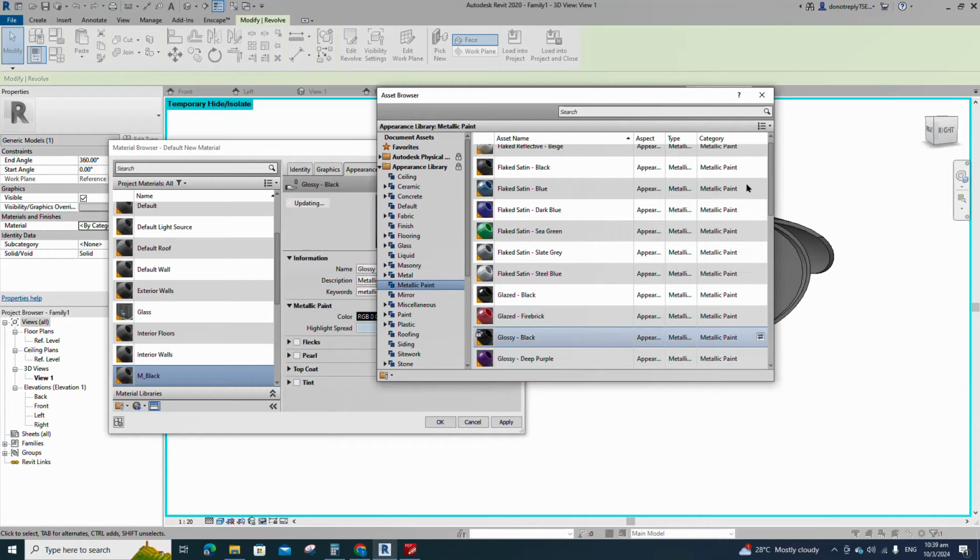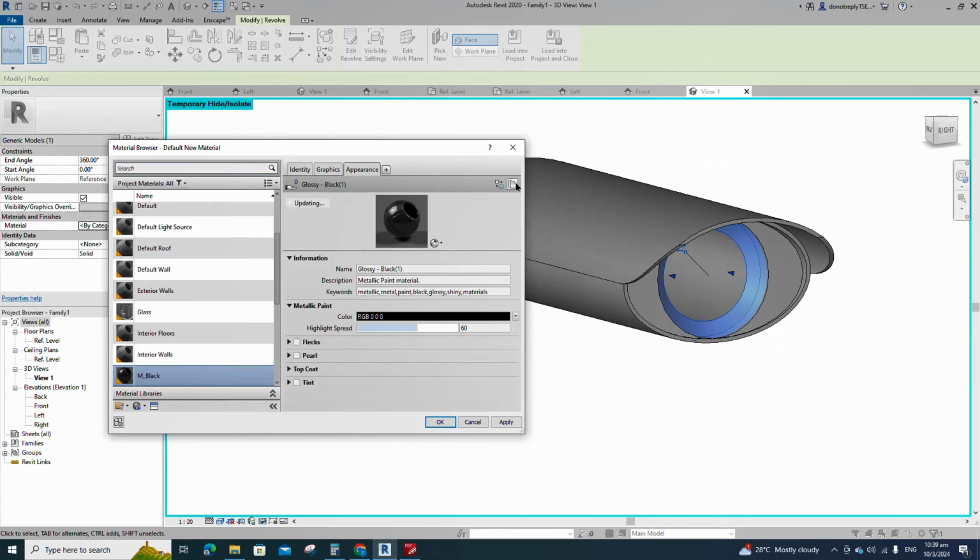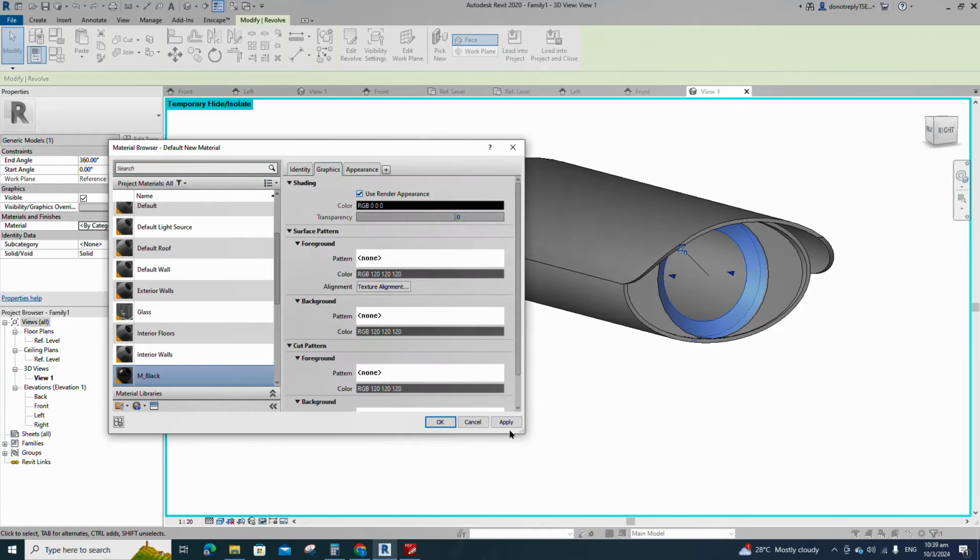Replace glossy black color paint. Duplicate the asset and rename it. Go to graphic and select use render appearance. Click apply and OK.